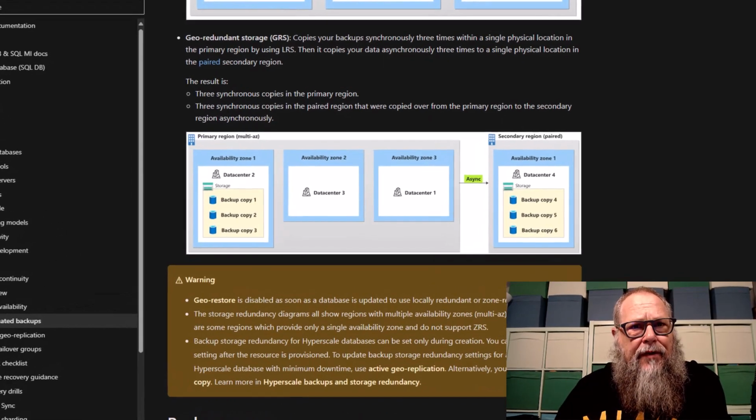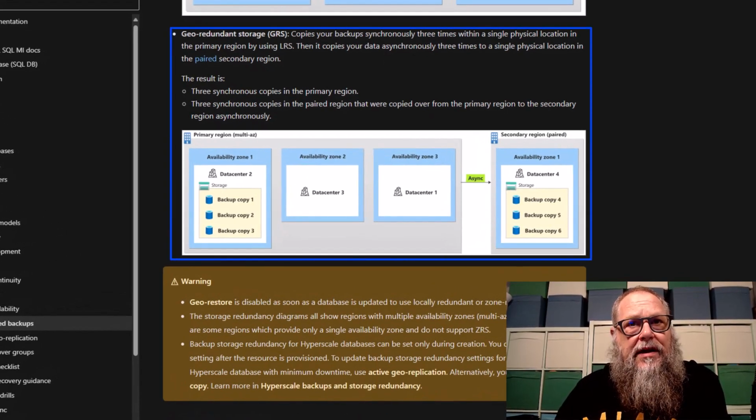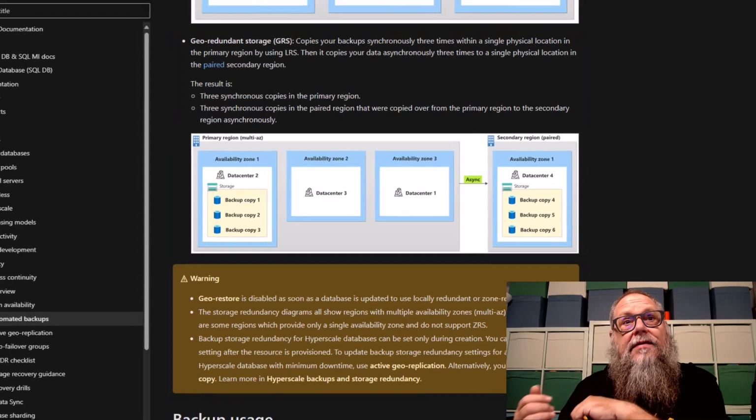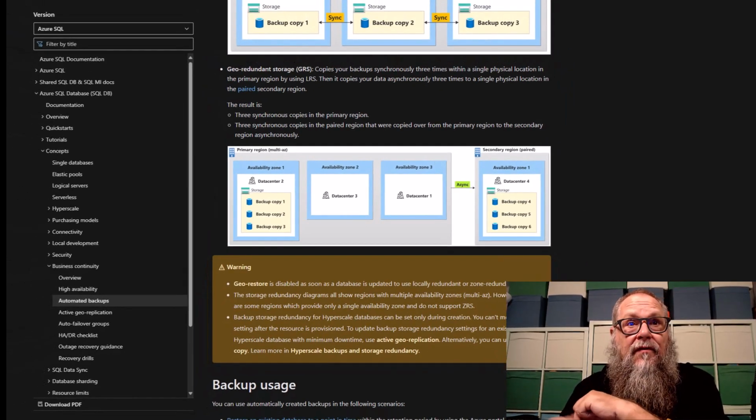Let's do a quick review of geo-redundant storage. You can see here we have our primary region, we have our secondary region. Because managed instance is a PaaS service, we automatically back up to our primary region. We have three copies there, and those are asynchronously moved to a secondary region. You get to see backups copy 4, 5, and 6. These are the backups that we will utilize for geo-restore.